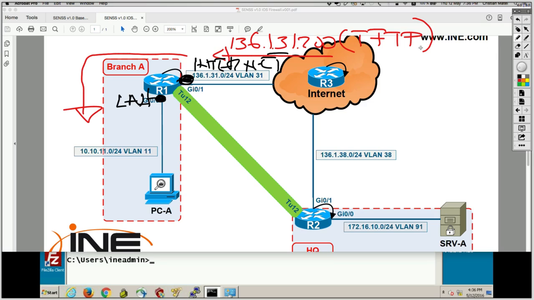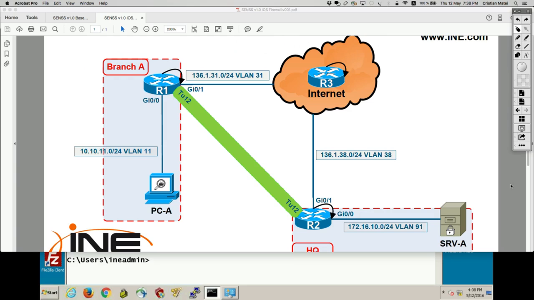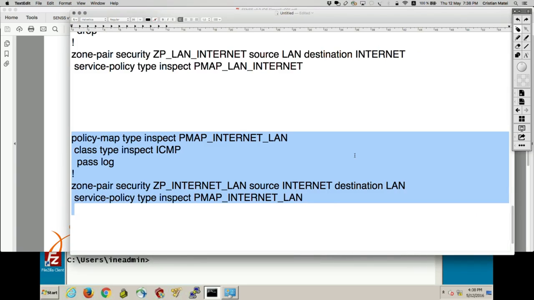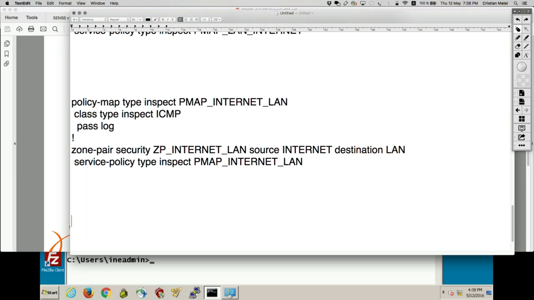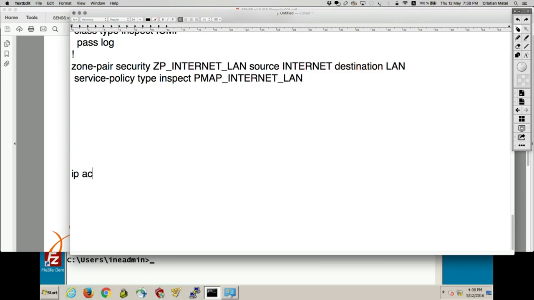And of course, I don't want to allow TFTP traffic from the internet to any destination in the LAN. I want to allow traffic from the internet to the LAN as TFTP only to that destination. So let's configure that step by step. We have to build an ACL. There are a couple of ways to do this, but I'm going to make use of an ACL. I'm going to say IP access list extended. Let's name it TFTP from internet.